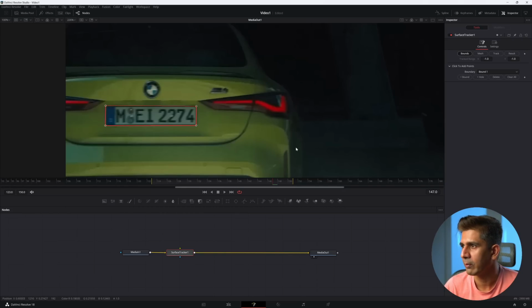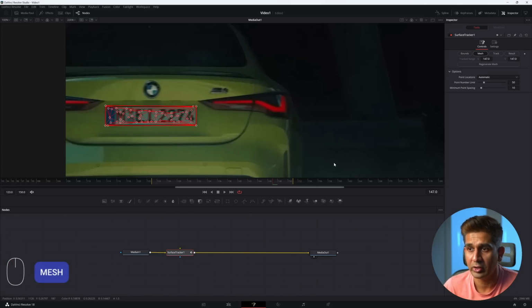And now what I'm going to do is look at the mesh. So click the mesh option next. And you can see that Resolve has created a mesh from this boundary. Just make sure your mesh is fine, and there's enough coverage of all the points that are critical for your track to work. This looks okay to me. Now click track.